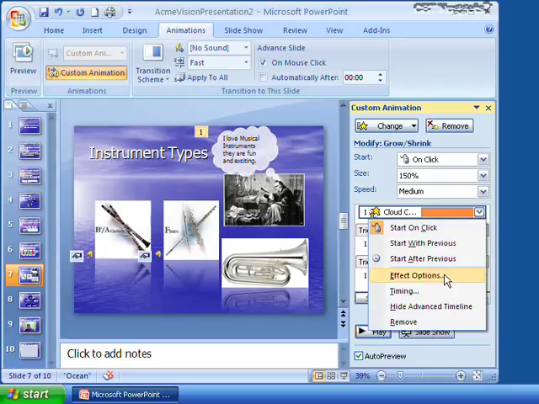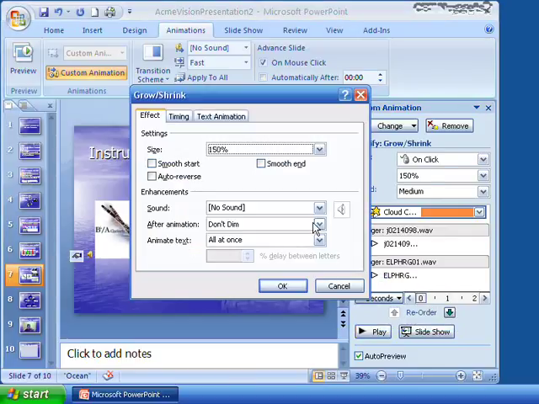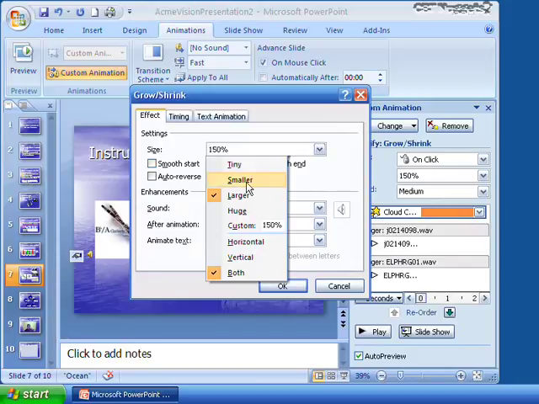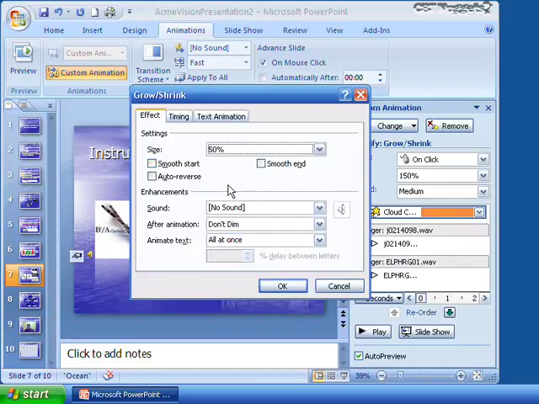So if you choose that, you can click the effect options. Remember, with the effect, you can do a smooth start, auto reverse, where it'll start. How big do you want it to grow? Well, I want it smaller. A little smaller. I only want it to grow 50%. You can do auto reverse, smooth out the start or the end.